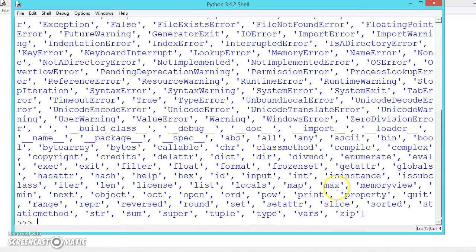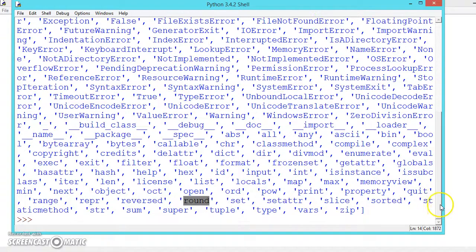Like see here, we have used max, we have used print which is a function, we have used pow which is a function, we have used round for rounding the values. Like this all these functions are available. But what if you don't know? We know the function is available, but we don't know what the purpose of the function is. So we can find the purpose also.